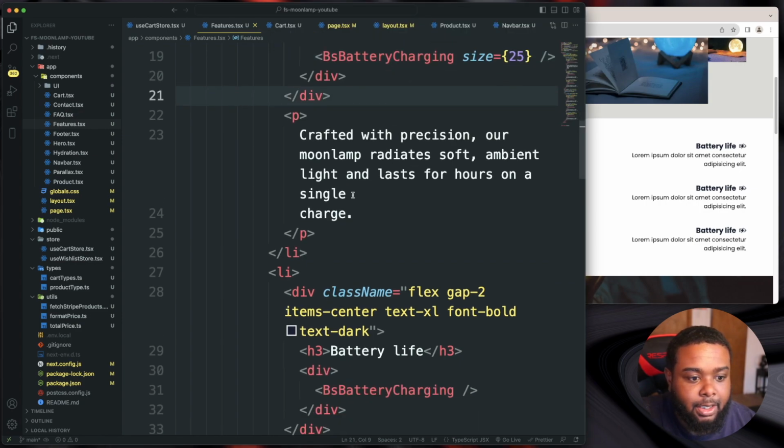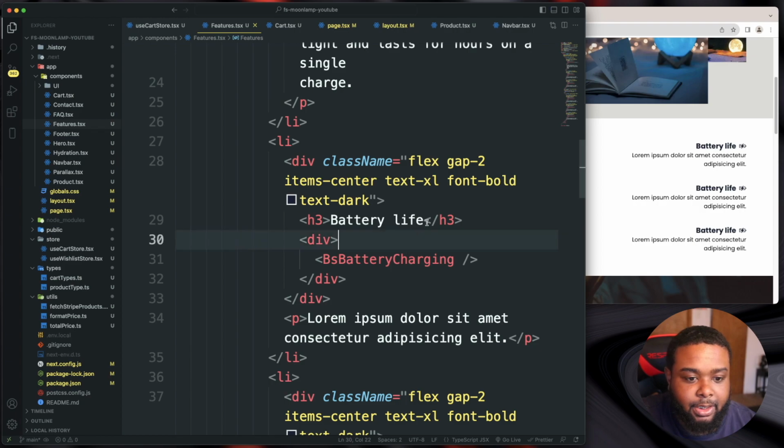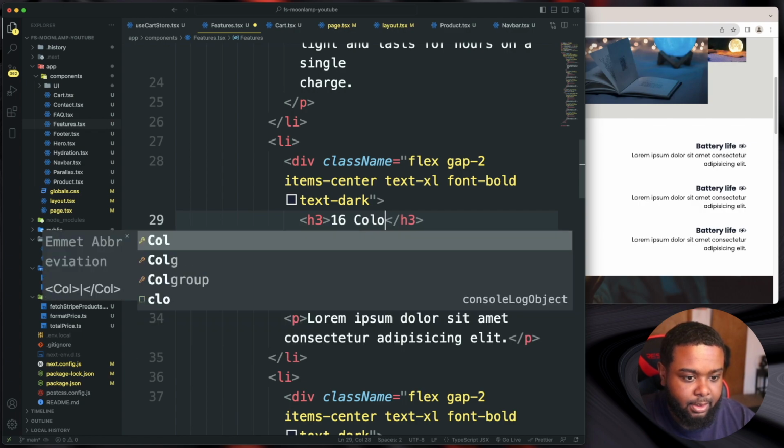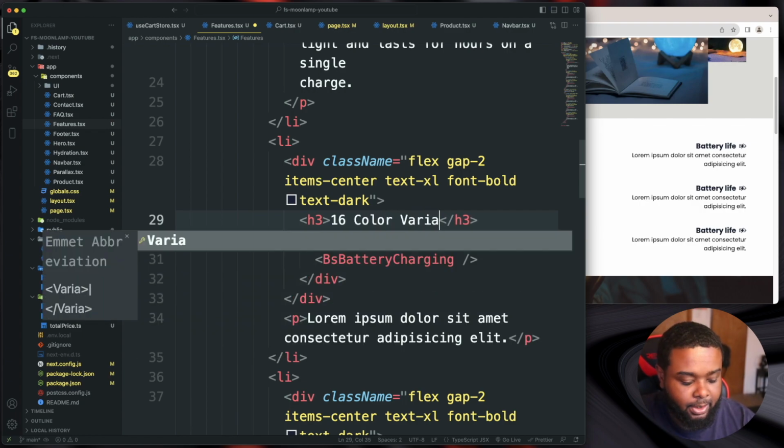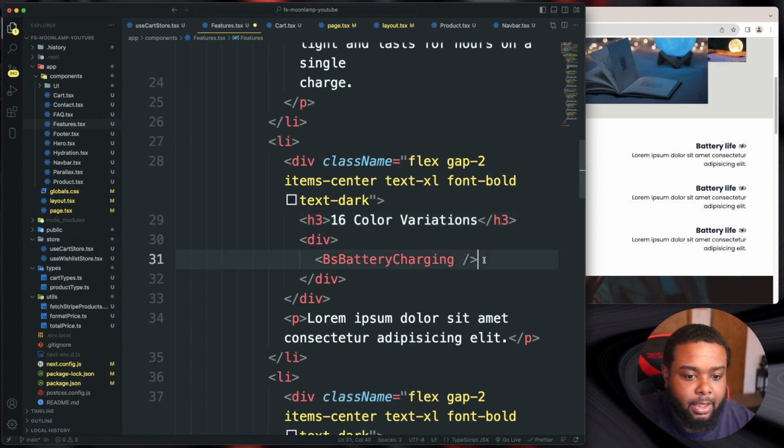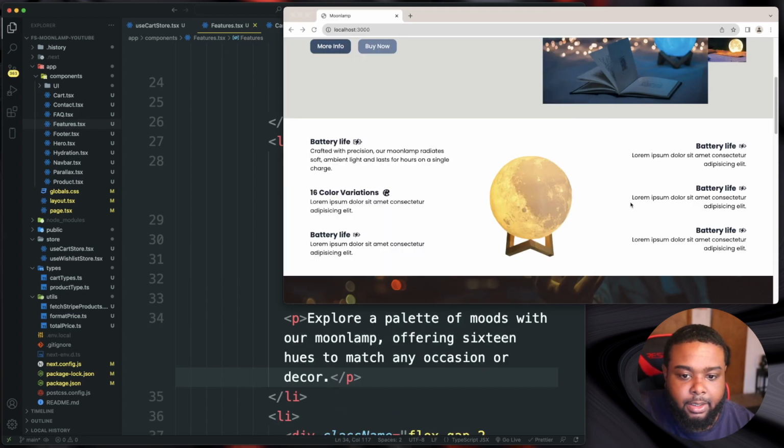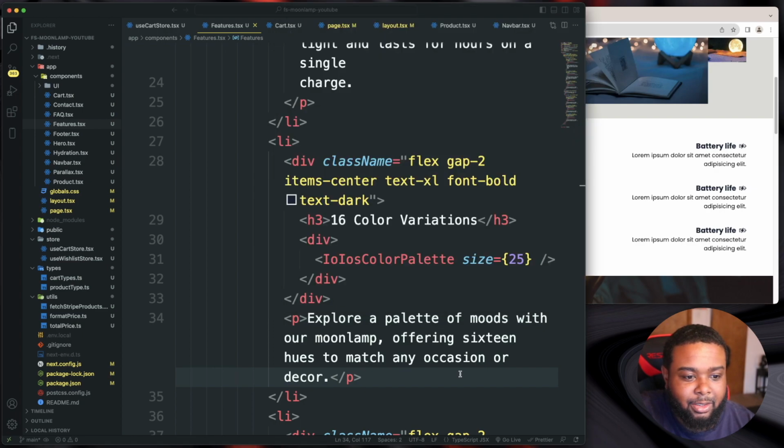All right, cool. And let's go to the second one. The second one is, instead of battery life, we use 16 color variations, like that. And this icon is our IO color palette with the size of 25. All right, and we also got a little paragraph for this as well. Copy and paste it. Paste that in there. It's already looking better.